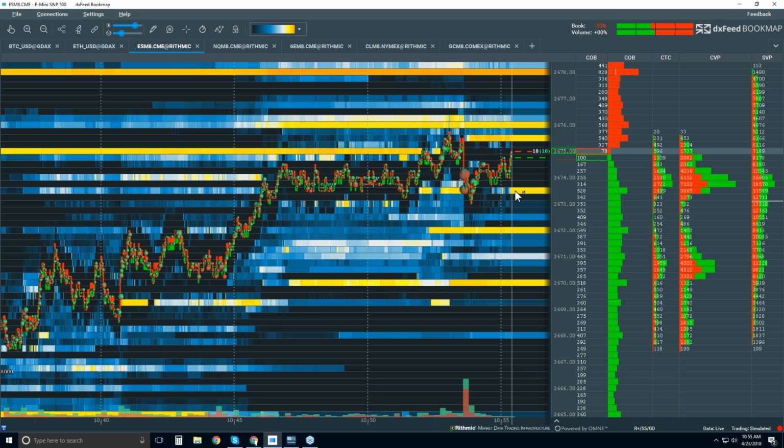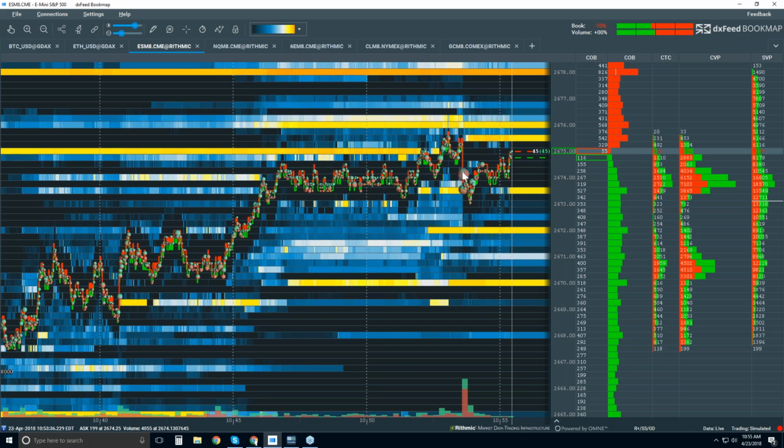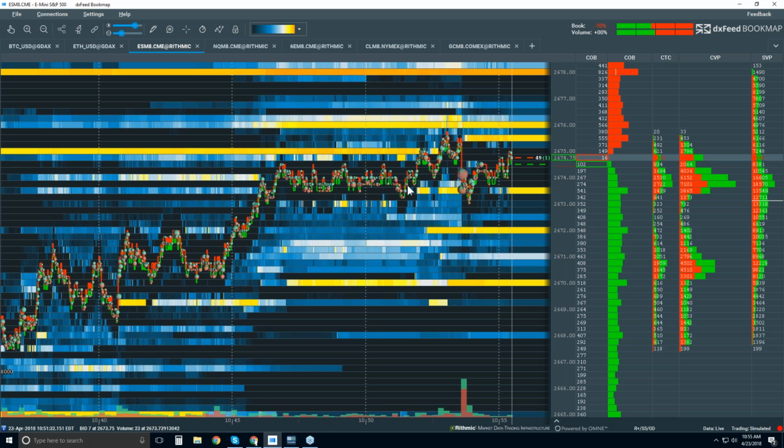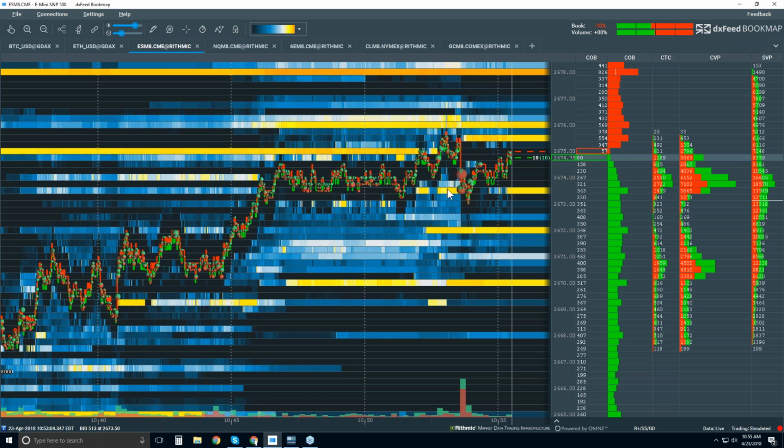Okay, they're still doing the same thing here. Okay, I mean, look at the volume that swept this book lower, right back down into this 73.5.